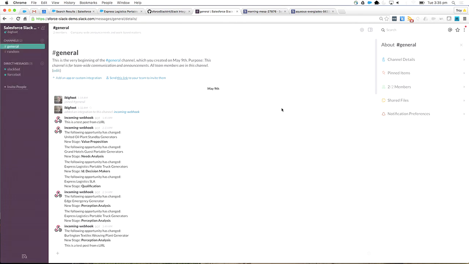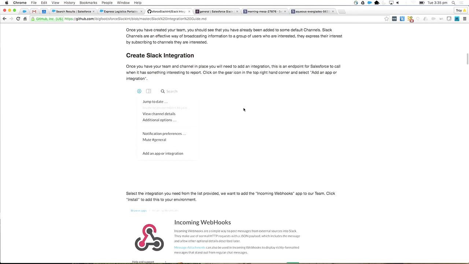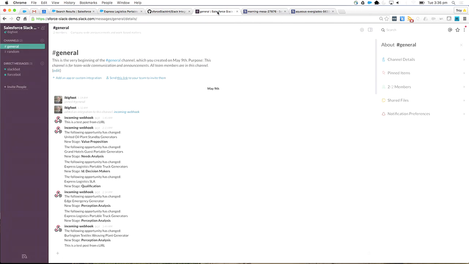When I wanted to add integrations, the first thing we wanted to do is talk about how we've created a Slack team and a channel, and we want to start to create the integration itself.